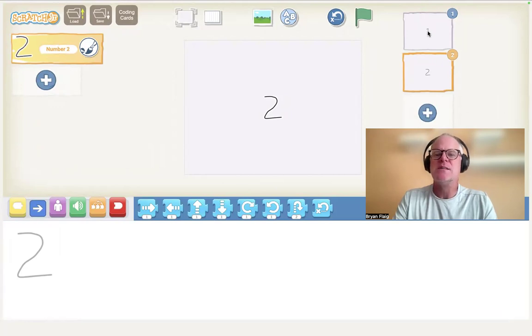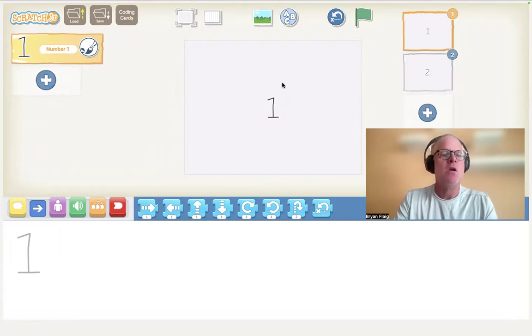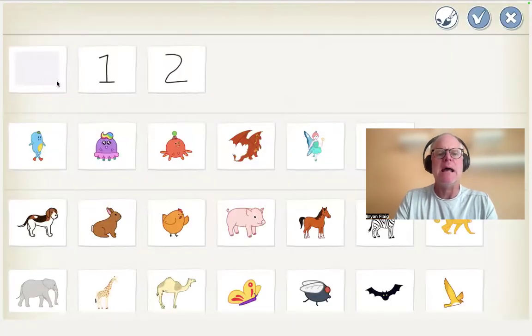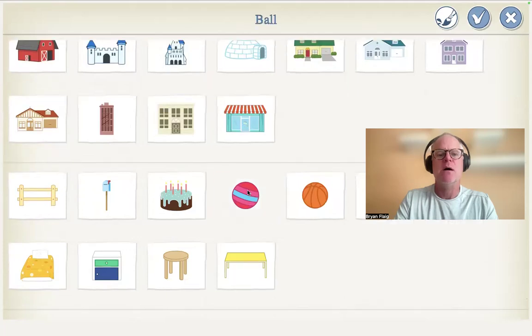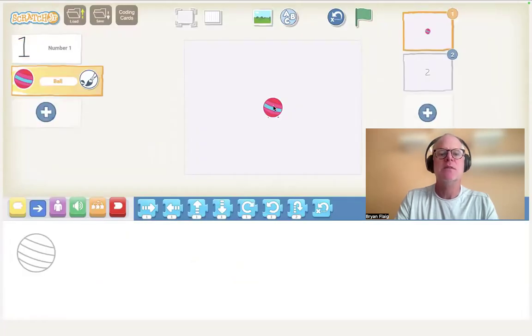What do I do if I want someone to be able to go back and forth between these pages without having to click on the pages themselves? Well, I can add another character to my page 1. I'm going to add a red ball so that when you click on the red ball, here's the red ball. I'll click on that. It says ball. Click on the white checkbox. Now the ball is in here. It's covering up my number 1. I want it to be over here in the left-hand corner.